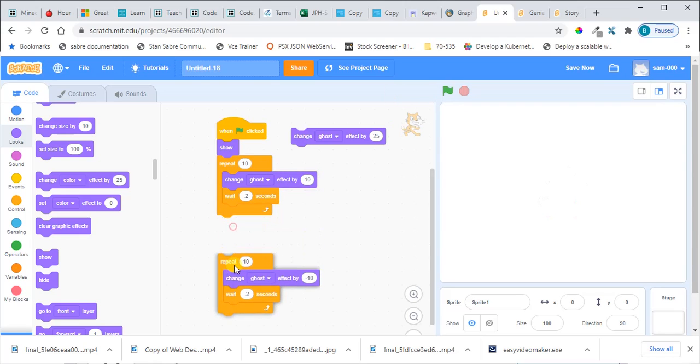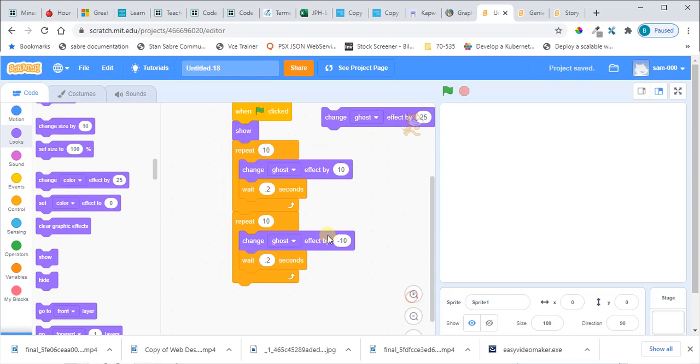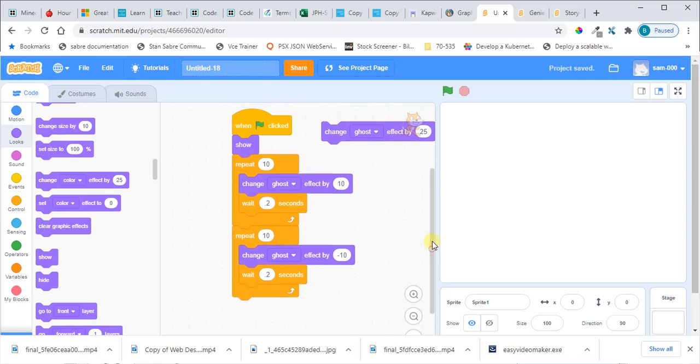Ghost effect of 100 means totally transparent. Over the repetition of 10, this cat will be invisible, and then again over the 10 repetition, this cat will be visible because I am doing -10 over here. Alright, so this is how our ghost effect works.